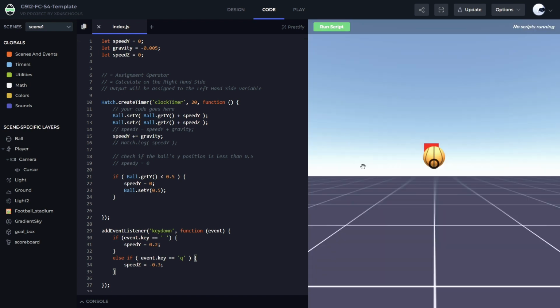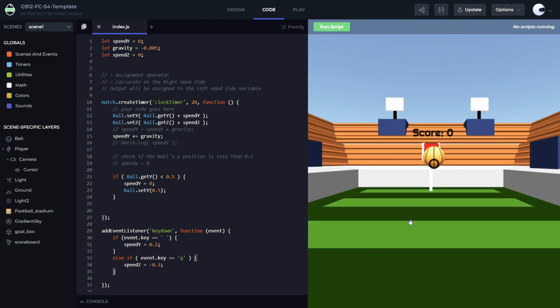Now there is a small modification I would like to do. I don't want the ball to move once it has hit the ground. I want the ball to move only when it's in the air. I want the ball to move even in the Z direction only when it's in the air. Okay? I don't want the ball to move in the forward or backward direction once it has hit the ground. So we know that once it has hit the ground, this if condition runs.